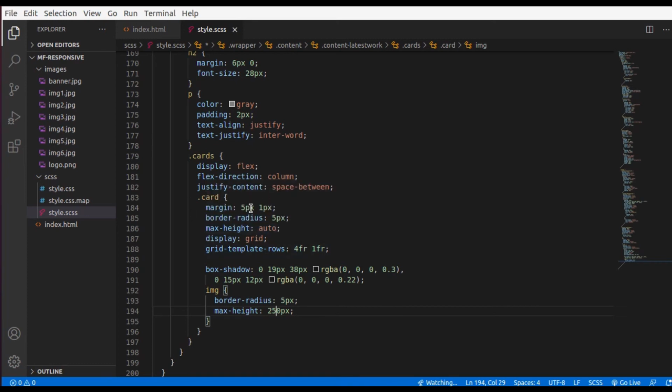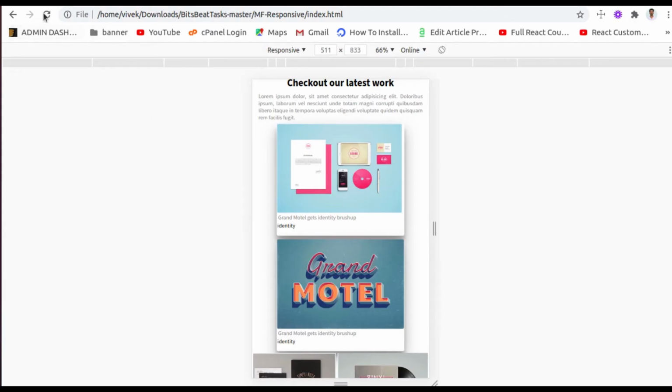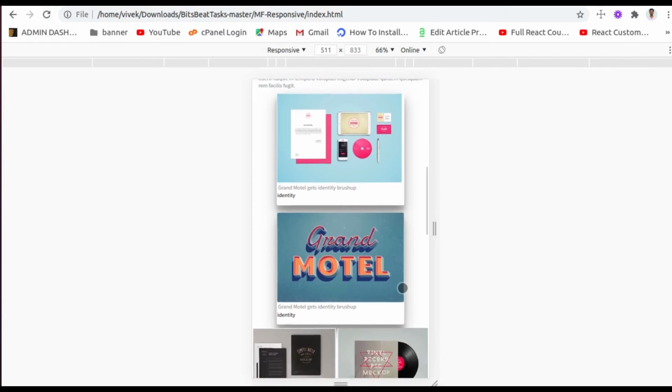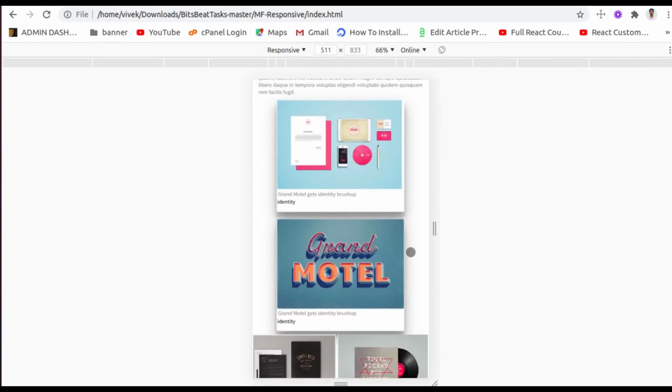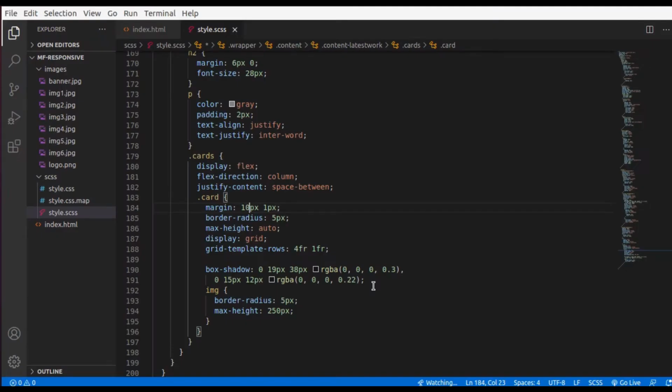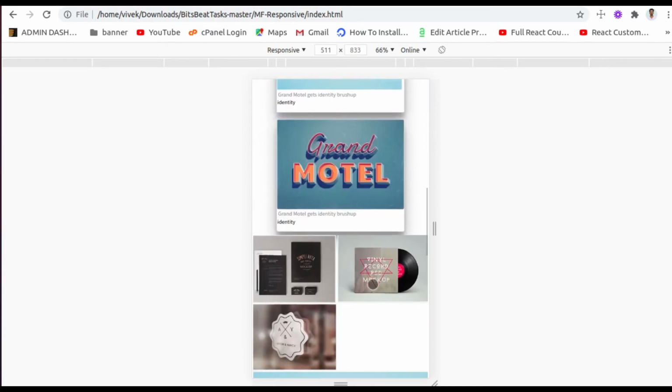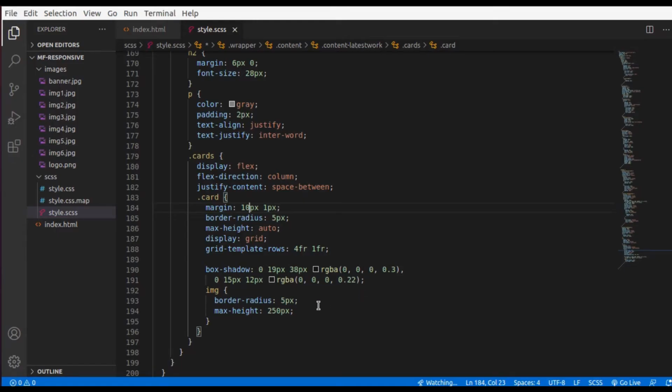Now I will just give it a margin of, let's say, 10 pixel from top and bottom. Now let's refresh this. Okay, so now this looks good. I would rather put it this way, so that looks good now. So after the image we have, of course, the footer, and that is the most important.